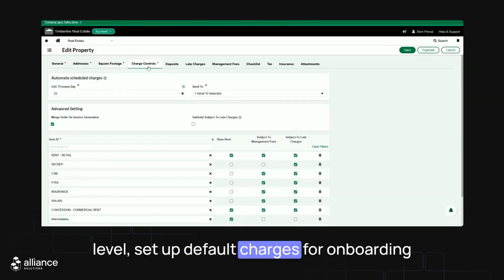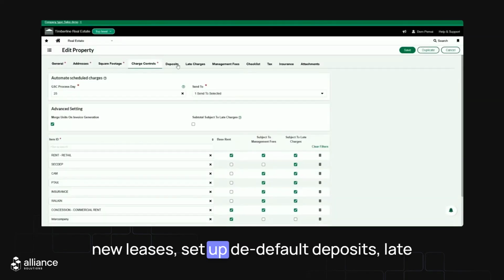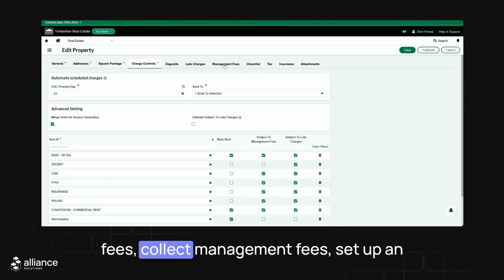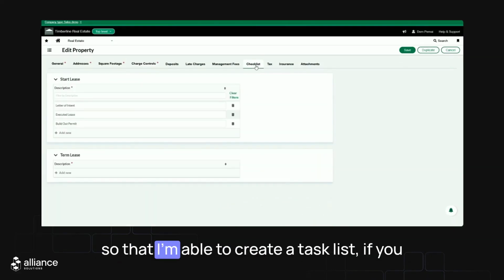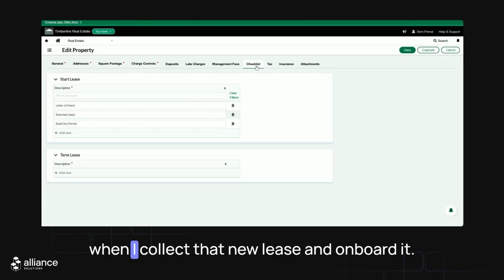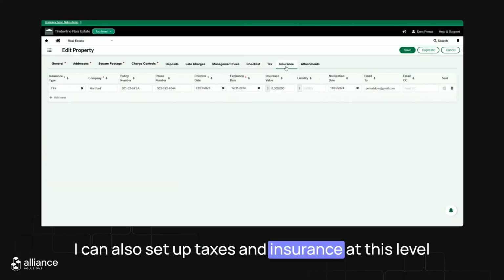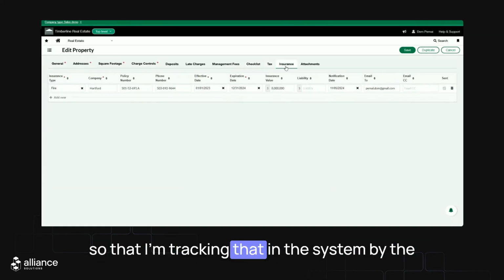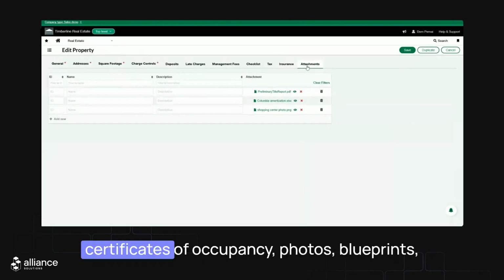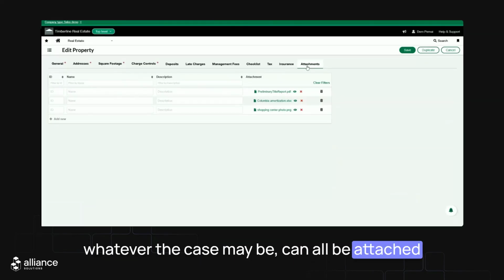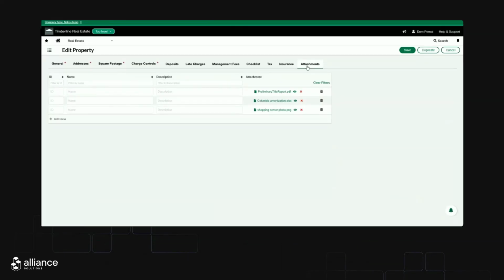Set up default charges for onboarding new leases, set up default deposits, late fees, collect management fees, set up an onboarding checklist at the start of a lease so that I'm able to create a task list, if you will, to make sure everything has been done when I collect that new lease and onboard it. I can also set up taxes and insurance at this level so that I'm tracking that in the system by the property, as well as any attachments. Things like certificates of occupancy, photos, blueprints, whatever the case may be, can all be attached in here to create that single source of truth.